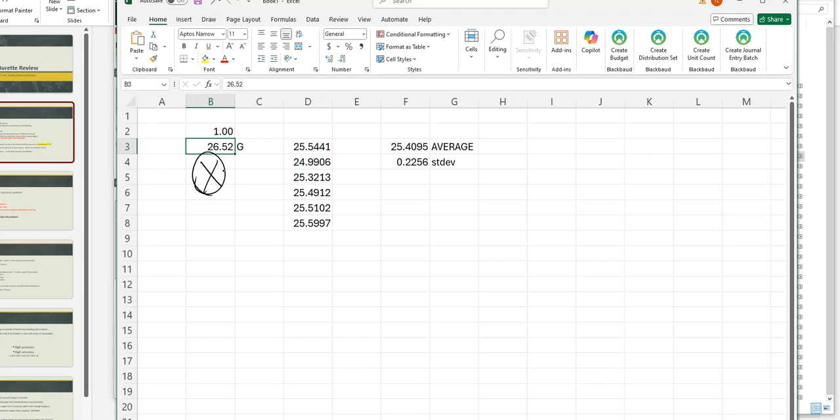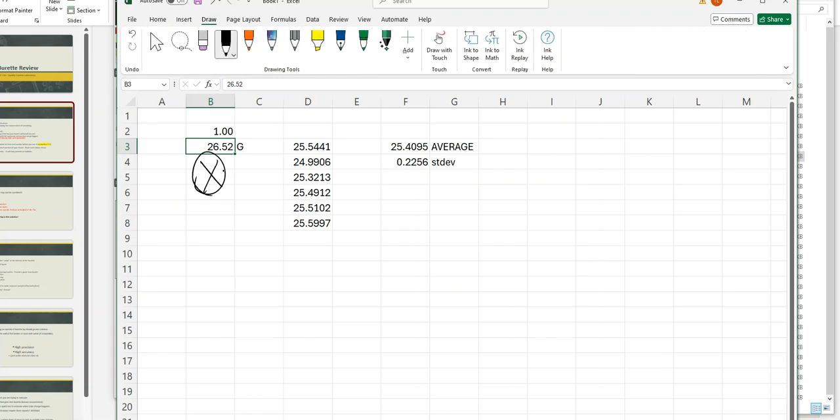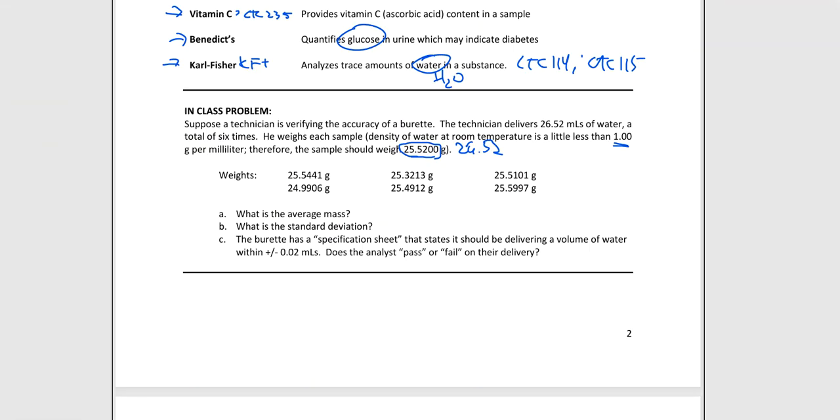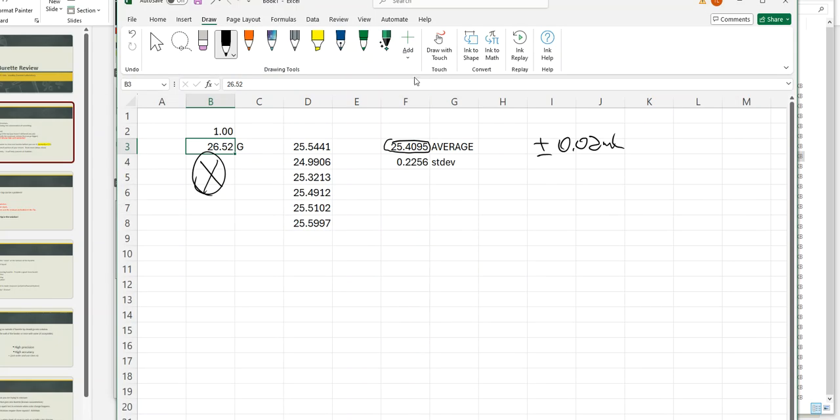If I think that that is 1 gram per mL, then I should be getting 26.52 grams when I deliver this volume. And I don't get 26.52, I get 25.4095, which is definitely not plus or minus 0.02 milliliters of what I should be getting, or I guess grams of what I should be getting, right? So that's definitely not going to be close. That's going to be way off, and it's not going to work for me.